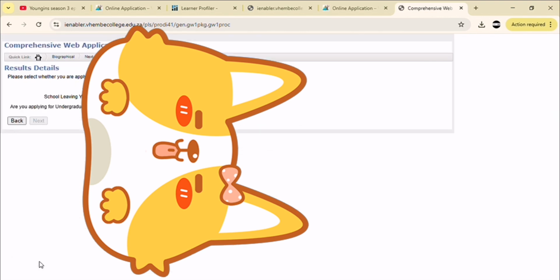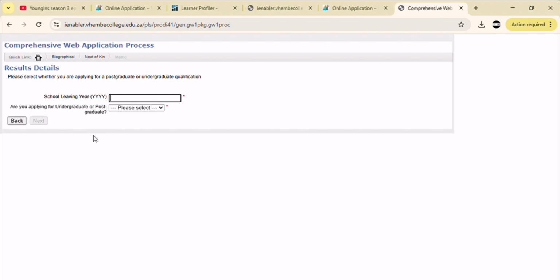Click next, and then here we are guys, school leaving year. And then on school leaving year guys, don't be confused. If maybe you are currently in matric, in 25 we are currently in matric, it means you're gonna apply with your grade 11 final result, right? So on school leaving, you're gonna put 2024. You cannot put 2025 because you are currently in matric.